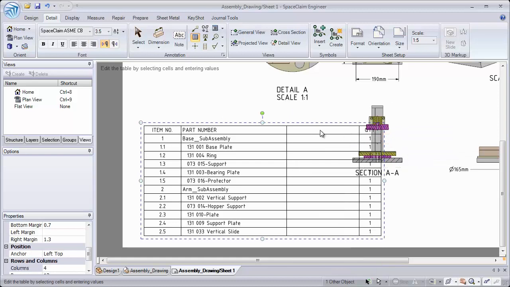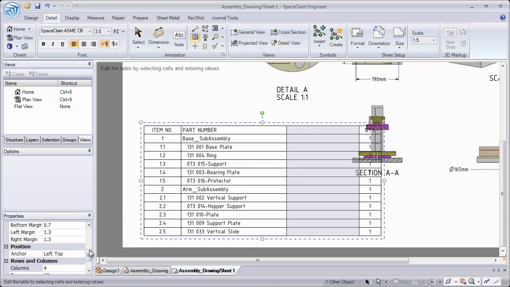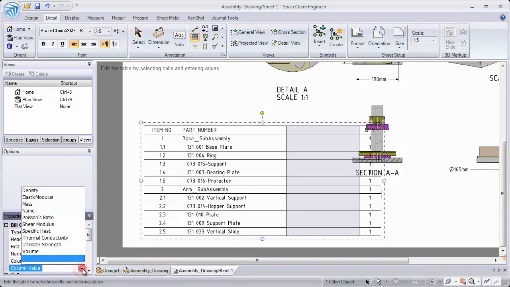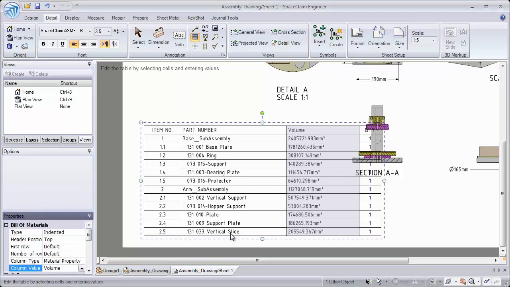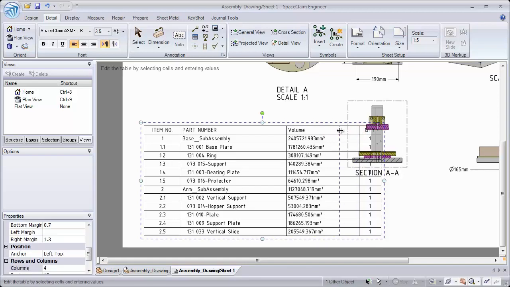If we want this column to be automatically populated, we'll click in one of the cells and move our cursor right above that column, and when the black arrow appears, we'll click that to select the column. Now in the Properties panel, we can select the column type. In this case, we're going to add a material property, and from the column value, we'll select volume. Here we can see it's automatically populated, and this will be updated if the model changes. If we want to change the width of this column, we'll click in one of the cells of that column, and now we can select the line dividing it from the adjacent column.